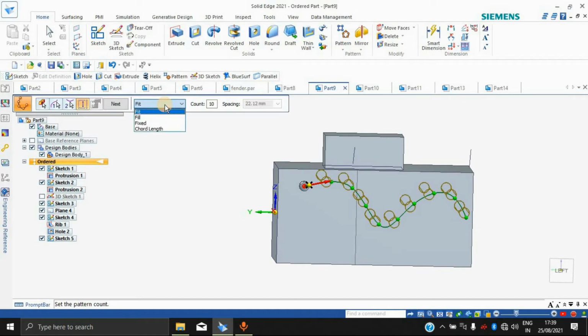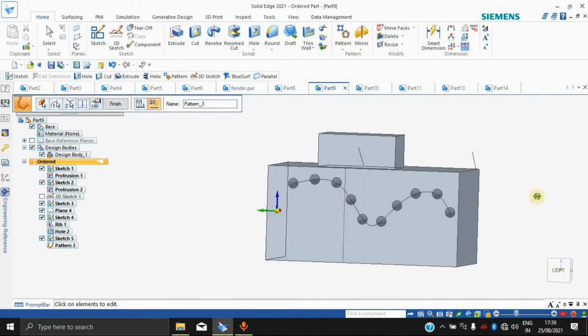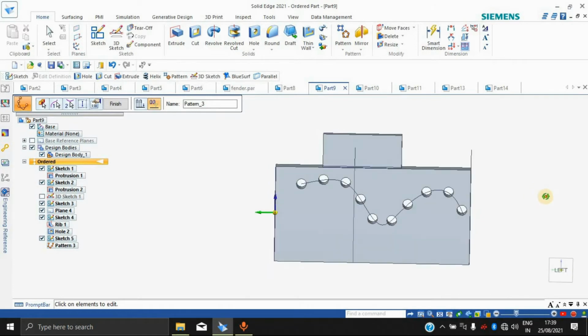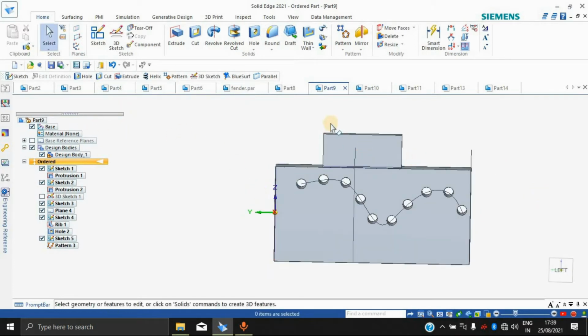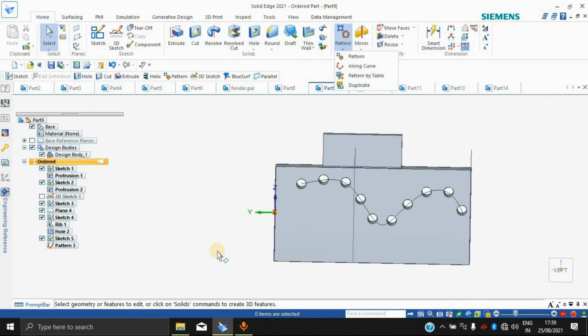And we have chosen to fit the entire body. That's why we have to select fit. Next, preview. See, we have created a pattern along the curve that we created. Finish. So this was a pattern along a curve. Pattern by table we can also do, where we have to give the x points and the y points. That is a bit easy.